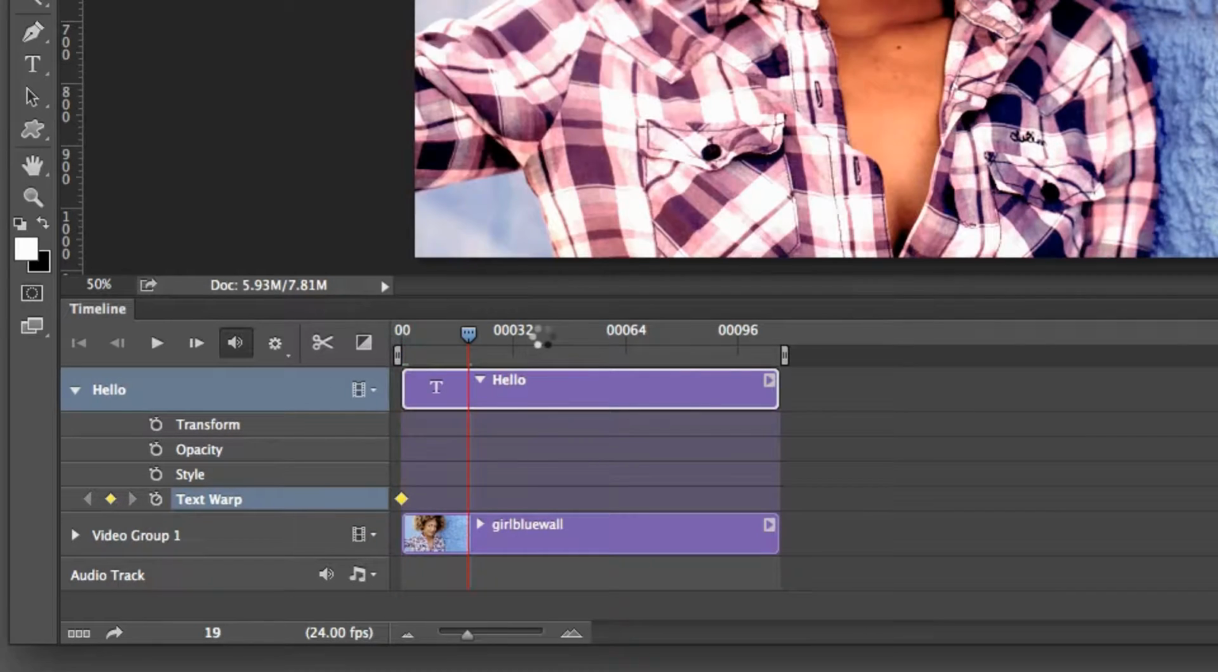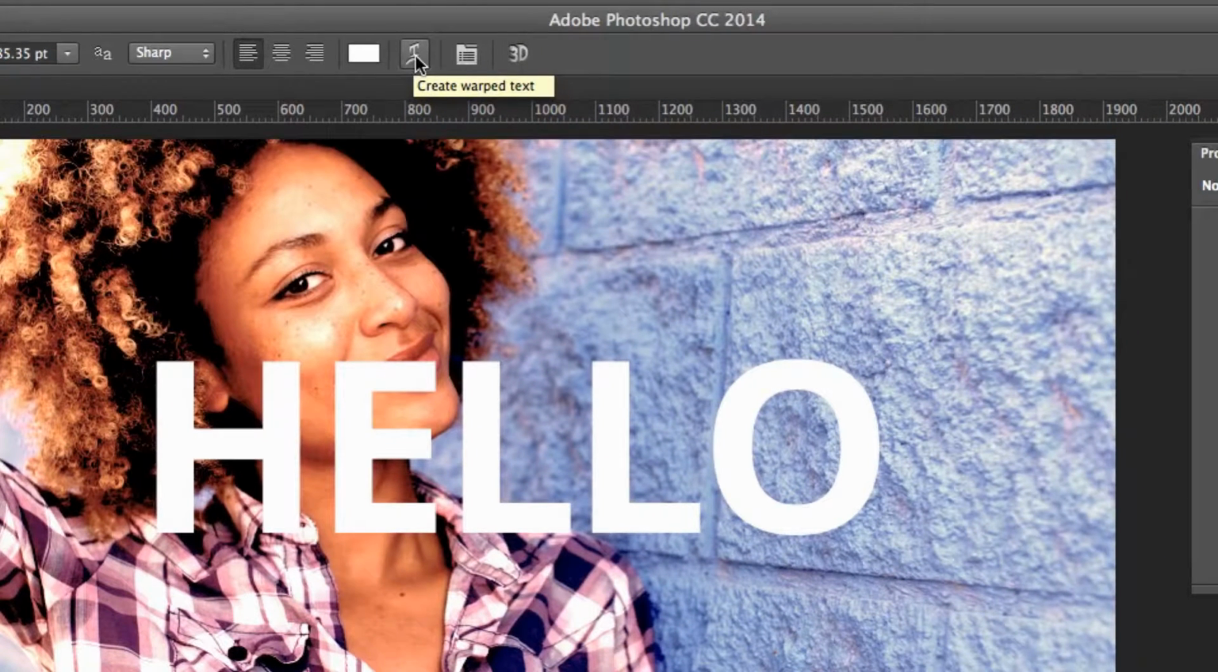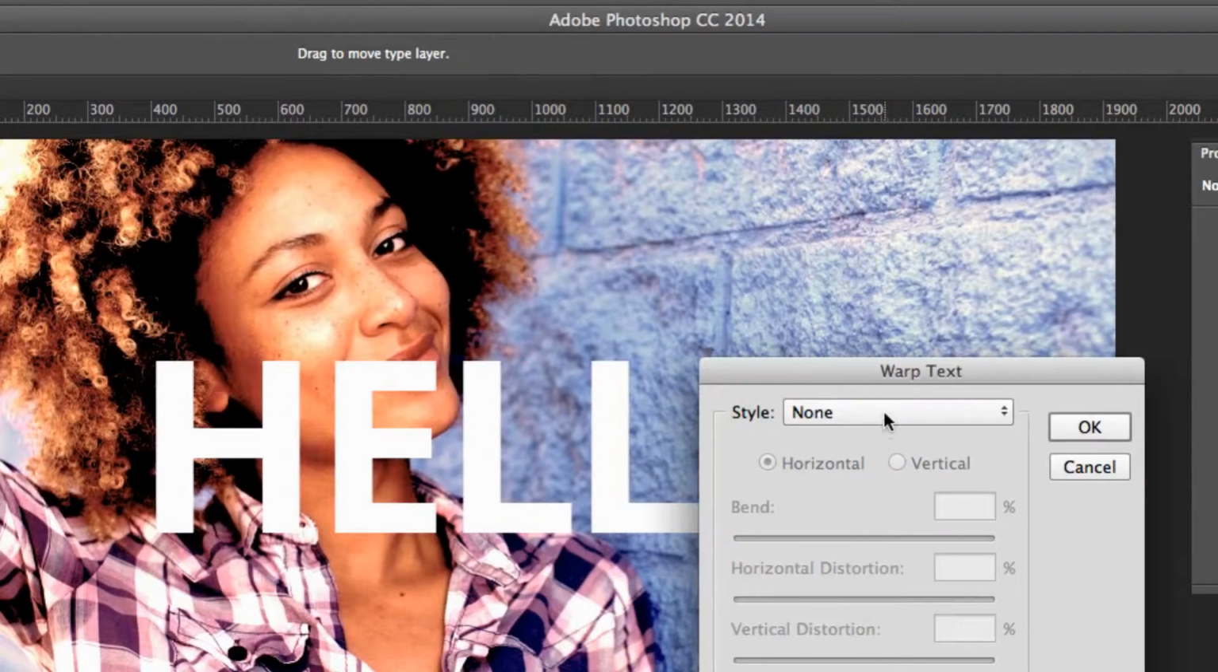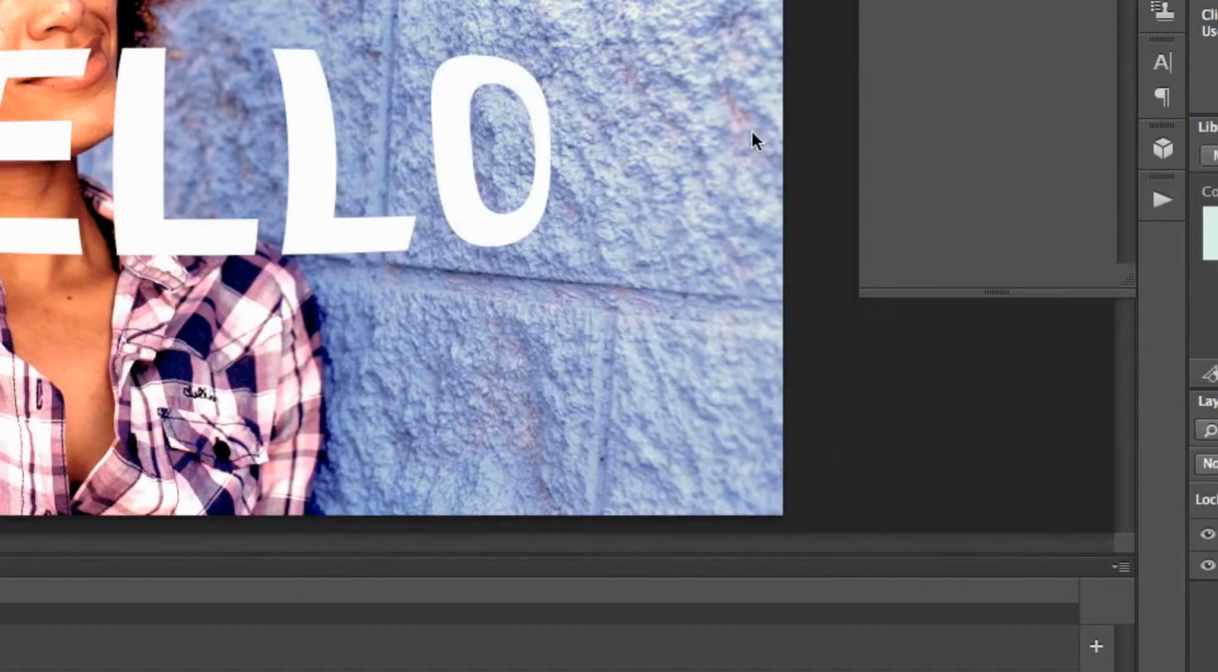I'm going to move my slider up here to around the midway point, and I'm going to add another keyframe. So I'm going to click on the type tool here. You can press T. Once that's clicked, you'll see there's an option here for warping the text. Let me select that, and you have various preset options here. So I'm going to choose the fisheye, and I'm going to click OK.